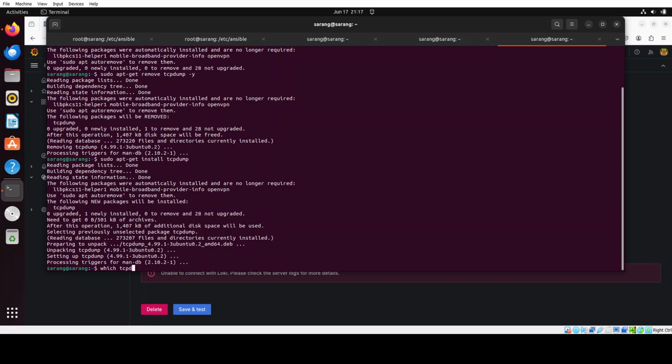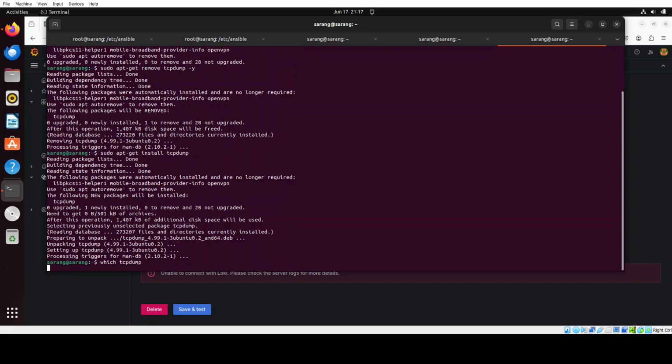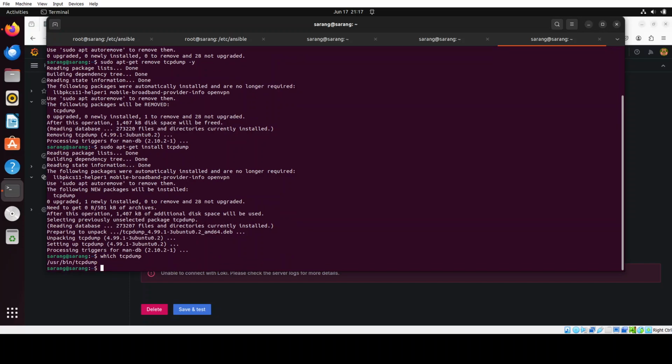For that, you have to type the command which tcpdump. Yes, so it is present under the /usr/bin/tcpdump folder.